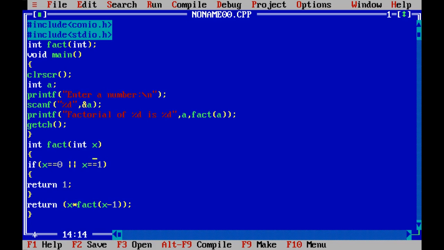Now let us look into the main function. Inside the main function we have initialized a as integer, then we have asked the user to enter a number, and we have done the user input part using scanf for variable a. Then we have printed the factorial of a using the fact function and completed the main function with getch, and it's over. But now let us look at this one, fact of x minus 1. What does this actually mean?